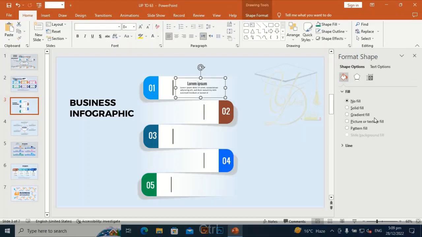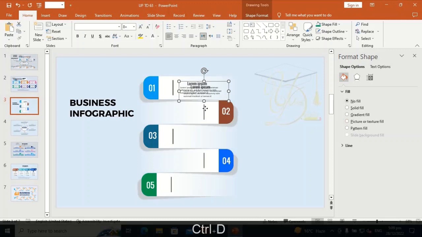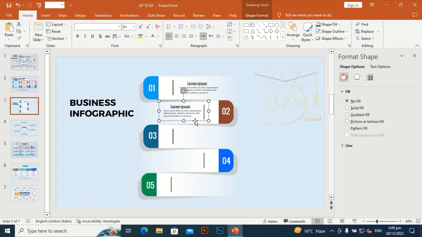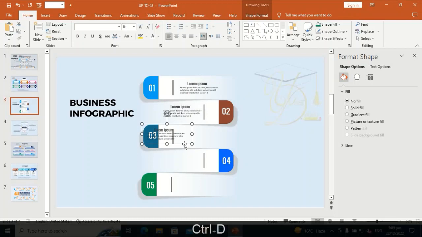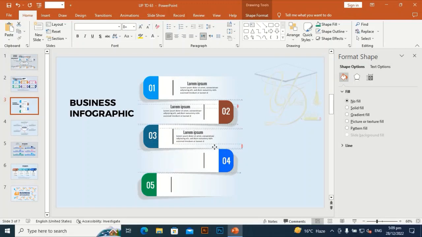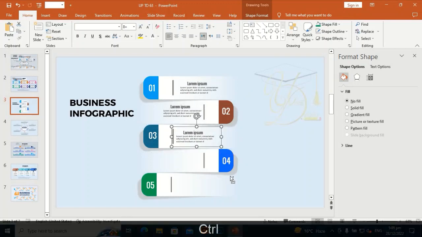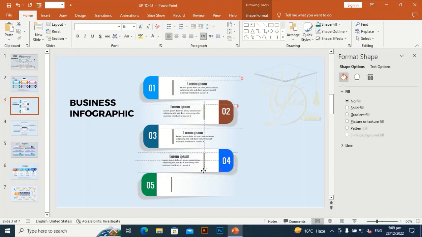Select this text and Control D to duplicate it and place it here. Control D to duplicate it and place it here. Likewise for the fourth shape and the fifth.